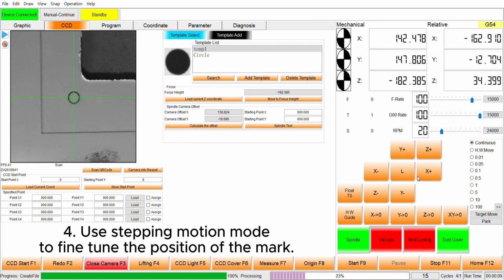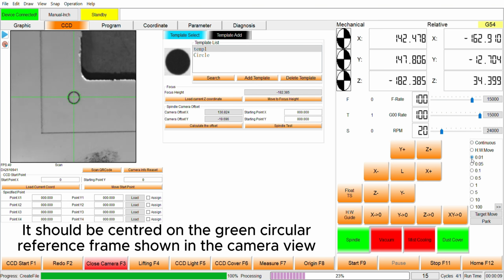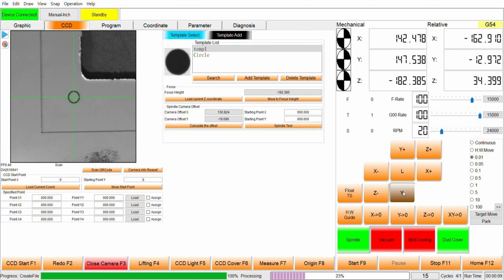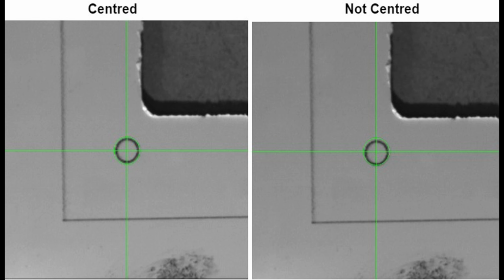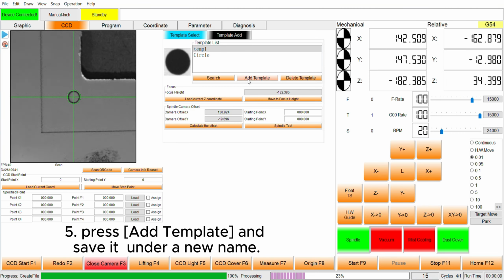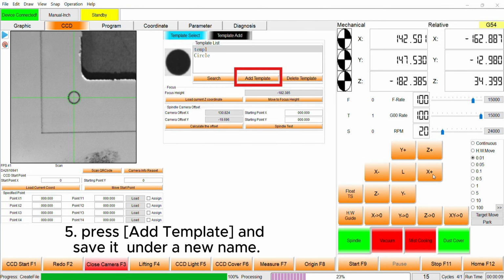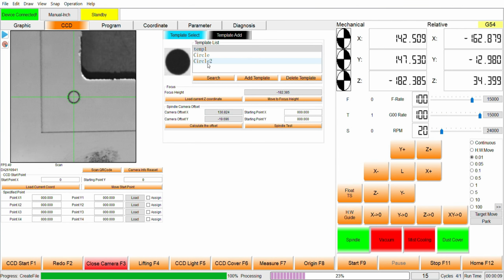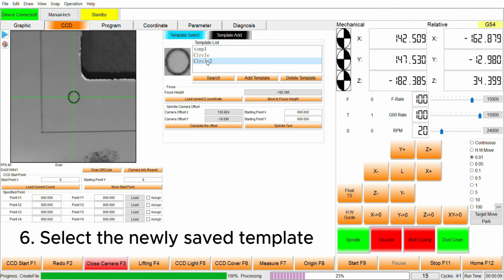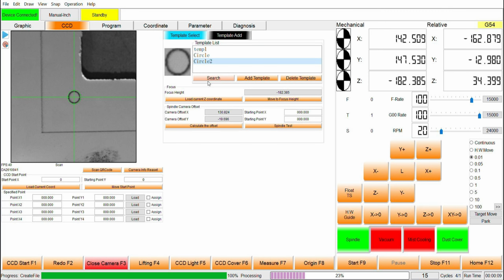Use the stepping motion mode to center the new marking image with the green circular reference frame in the camera view. It is important that this is done accurately. Here we can observe a well-aligned and an unaligned image. Press Add Template and save it under a new name. Select the newly saved template to load it into the system.